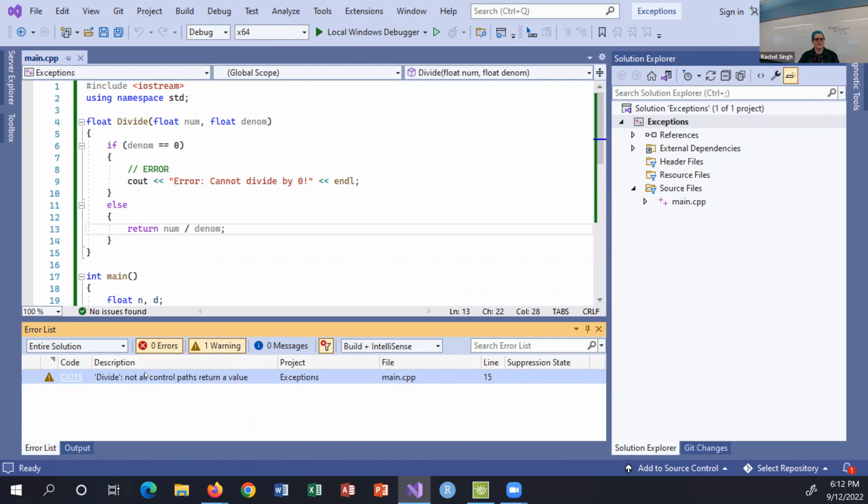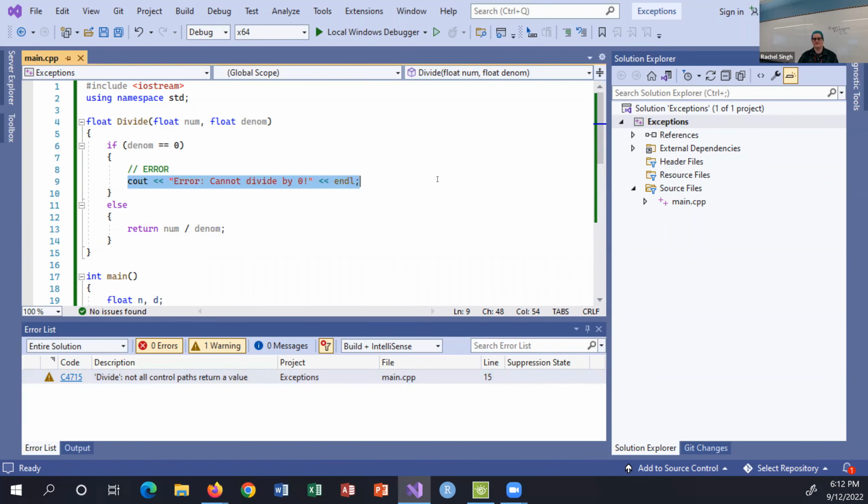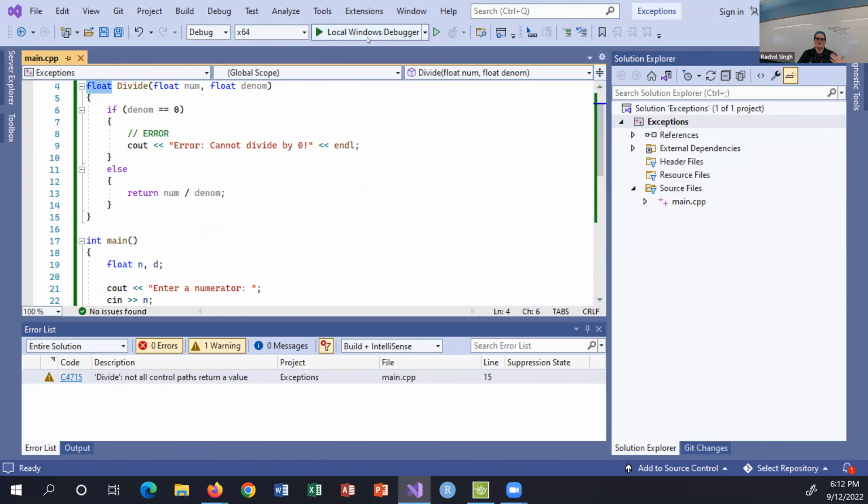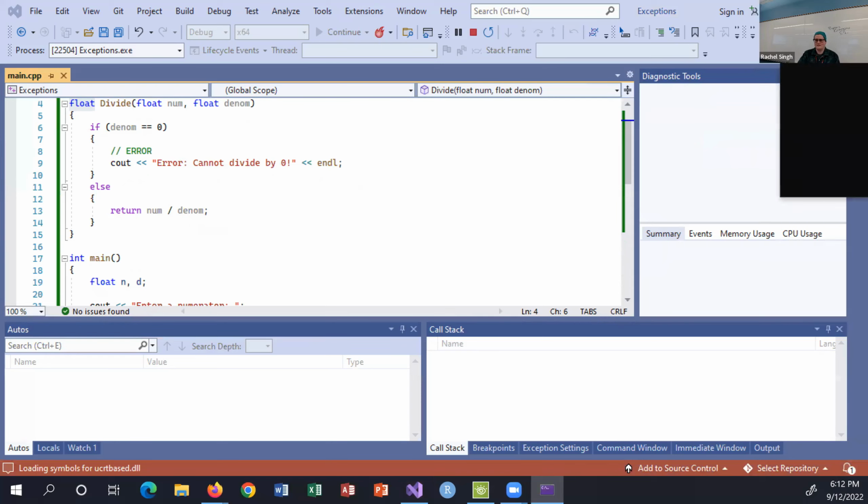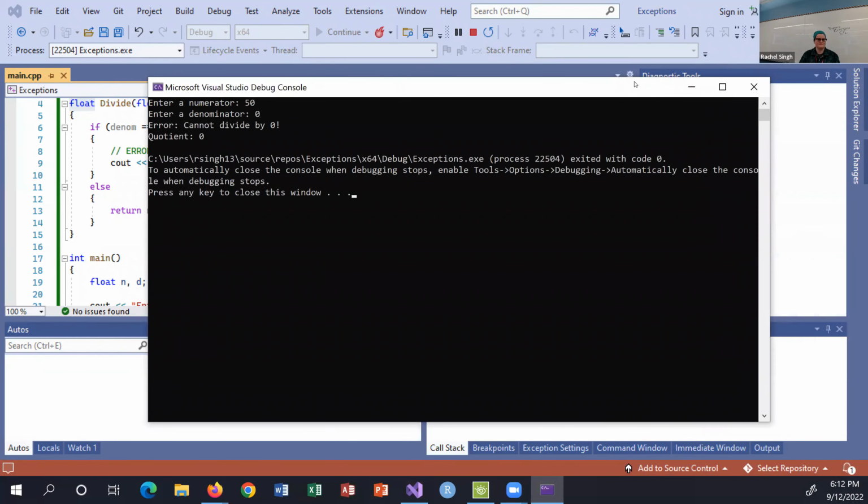So in this case, it gives me a warning. If we have division by 0, it just displays an error message and does not return anything from the function. But since this has a float return type, it needs to return something, and so it's complaining. Some compilers won't let this build at all, but in this case, it's letting us build, but not everything returns something. So now what happens if I try to give a 0 denominator?